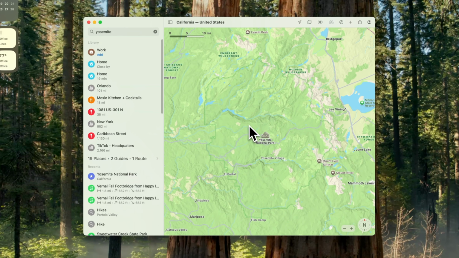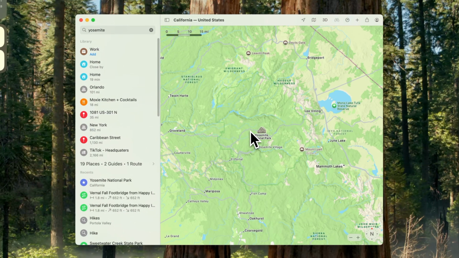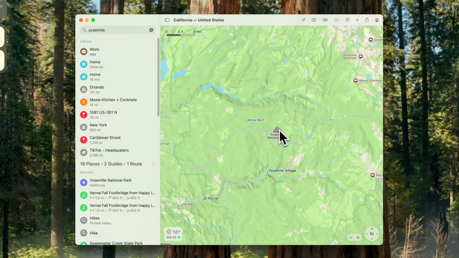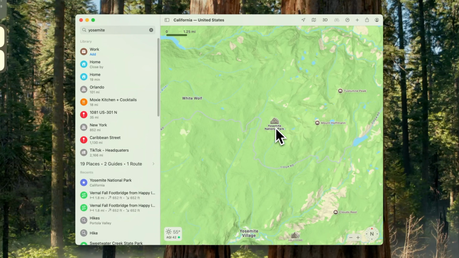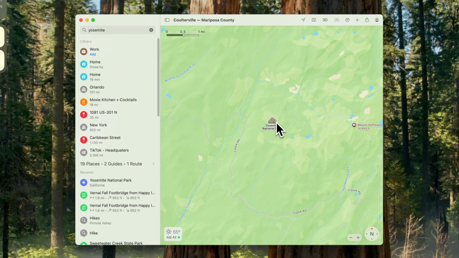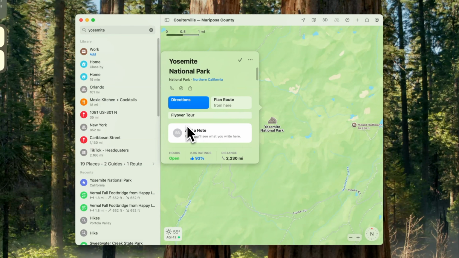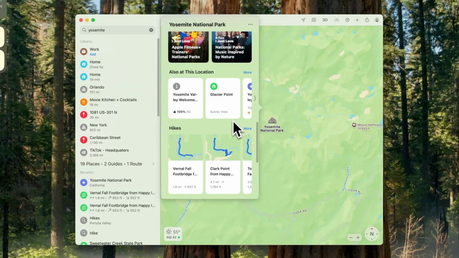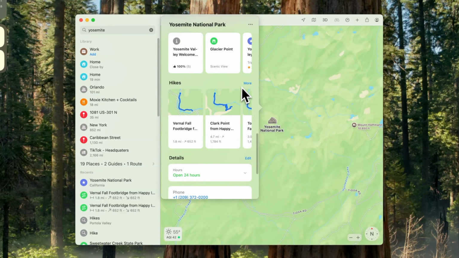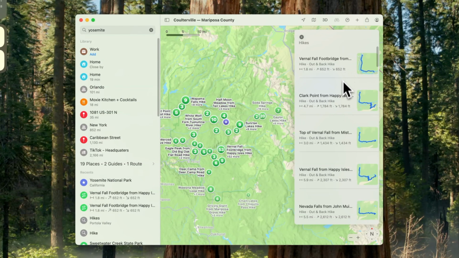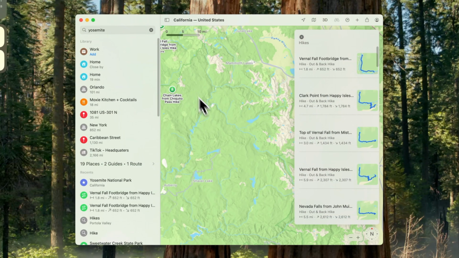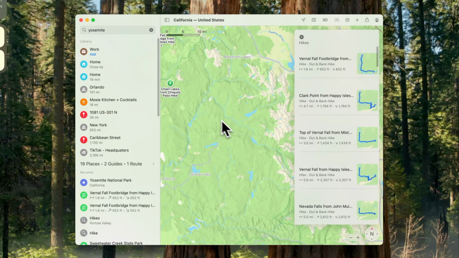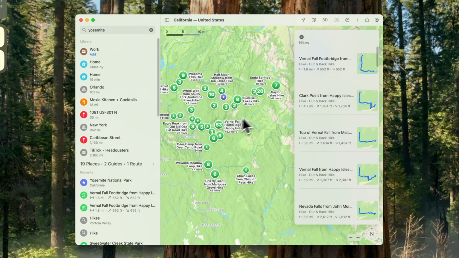We also have topographic maps and trail networks now in the Maps application, which looks way better than it did before. And also if you go to a national park, you will see hiking directions, and you can see that you could also add a note. You can plan your route, and if you go down, it will show you all of the different hikes. So if we go here and go to more, it will show you all the hikes in that area. And if you move around on the map, it will show you hikes in that area as well. It will refresh for you.